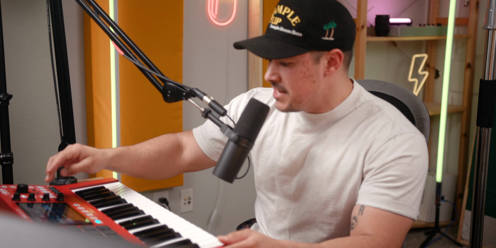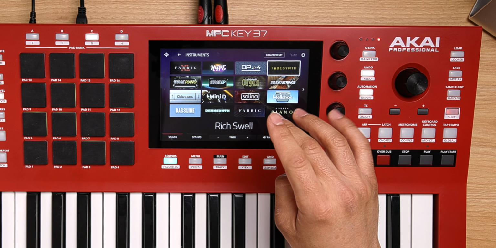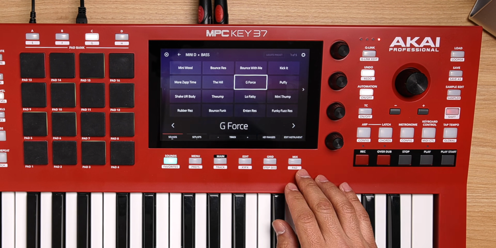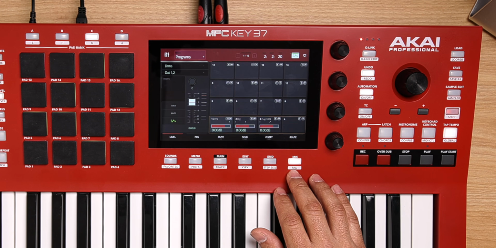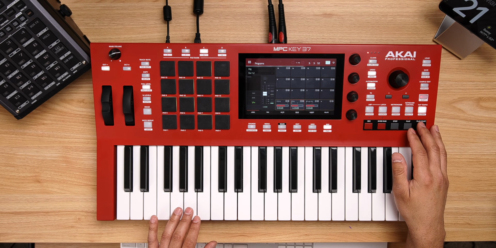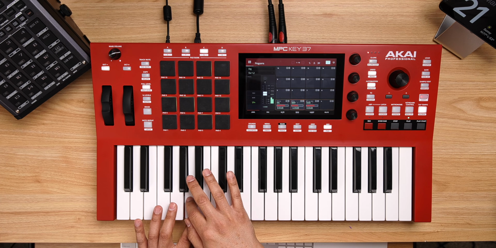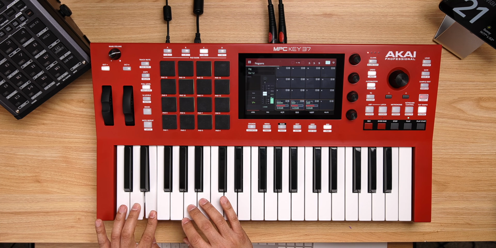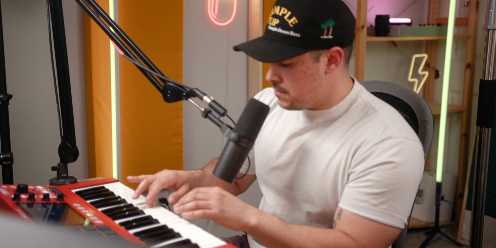I'm going to go to sounds, and right here, let's go to, there's Mini D. I like this G-Force, but I got to go to the mix. Let's hear this. Oh, let's lay that down.